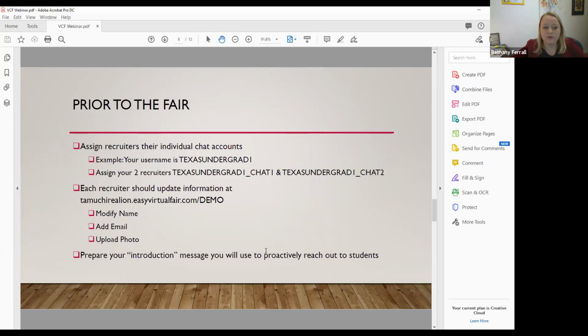So prior to the fair, you probably are attending this if you are the person who's setting up the booth, but you will also have recruiters who are going to be online chatting. You can have up to 10 recruiters per organization logged in chatting. So if it's you and 3 other people, you will log in with a chat account with the account login credentials I sent you, just Texas undergrad and then whatever your number was.